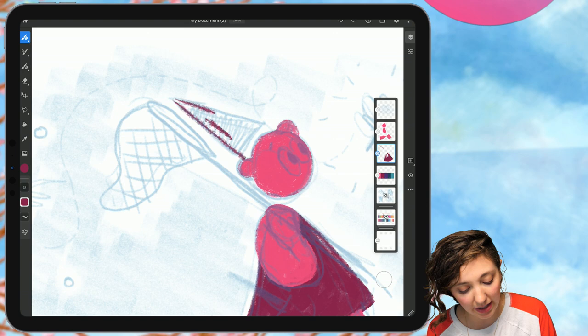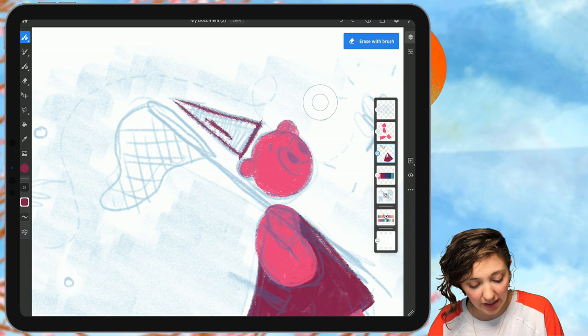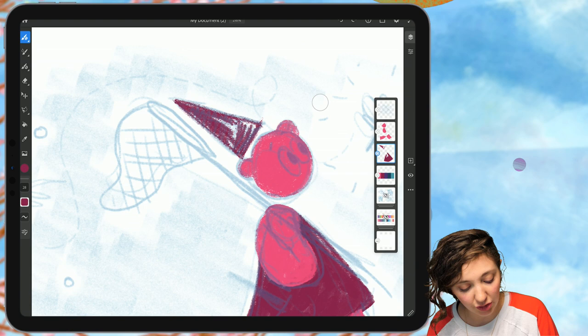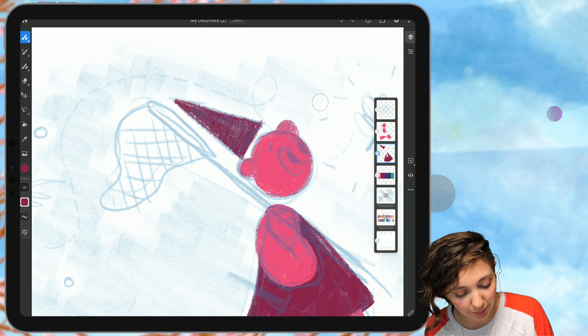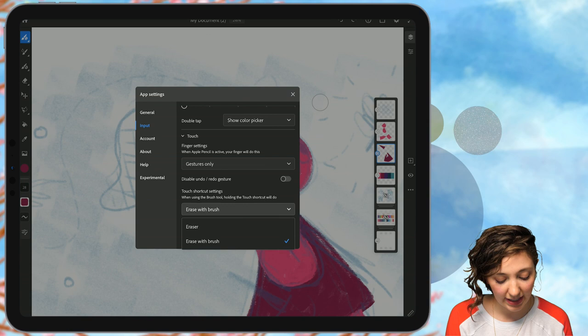Another nice thing about Fresco is if you see this little touch icon right here, if I press it and activate it, and then brush, it uses my brush as an eraser. So it's a really nice way to paint quickly, not have to worry too much about how you're changing tools or what settings they're on, what modes they are using. Just press the touch shortcut and you're good to go. And you can change that up here in the cog in the settings. If you go to app settings and then touch shortcut settings, I have it set to erase with brush, but it could just be eraser, which is like a round hard eraser.